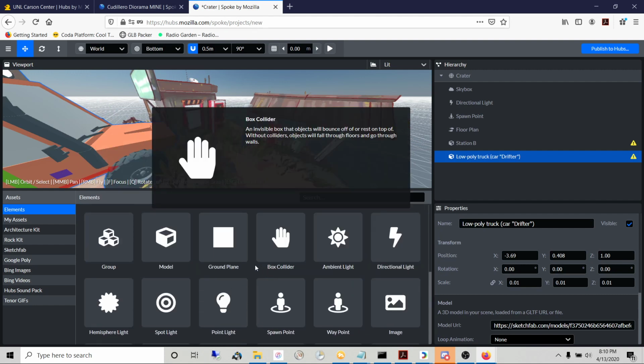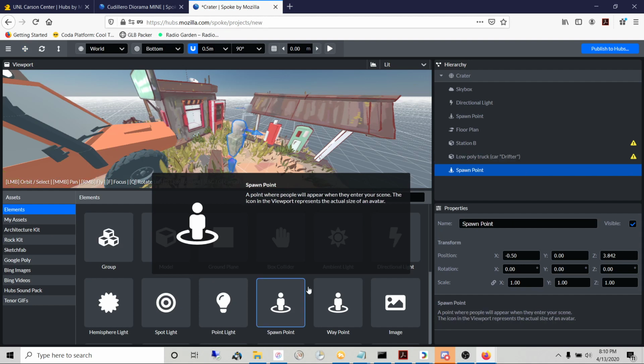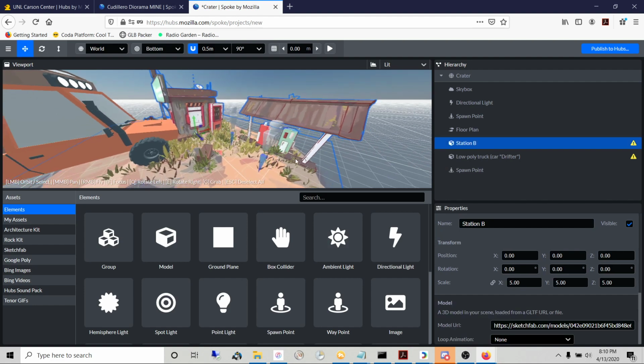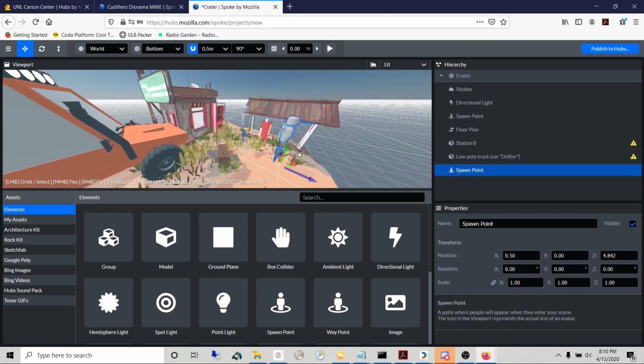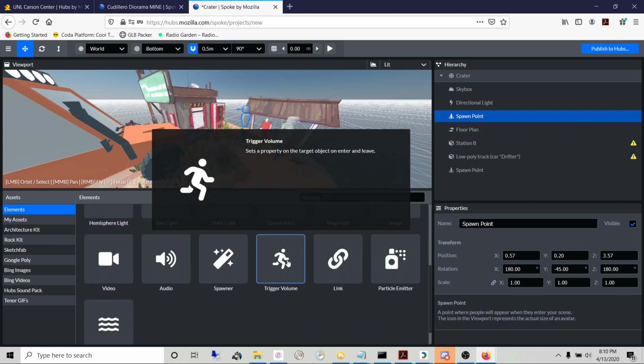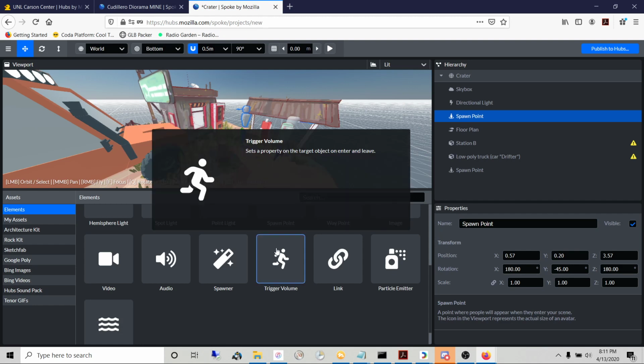There are other elements that you can experiment with, different lights. You can add another spawn point. So now we have a second location where users might spawn. So it'll be one of these locations, not just this one. You can add a collider, different colliders. You can add trigger volumes, so that when your avatar walks over the trigger volume, kind of like an automatic doorway, when you walk over the rubber doormat of the automatic doorway, the door opens. Well, with the trigger volume, it works similarly. When your avatar moves over a target object, then something happens.